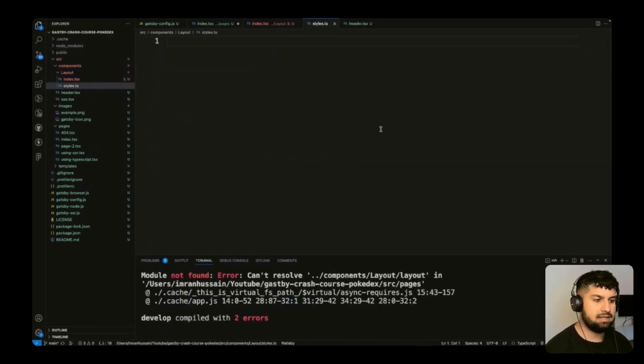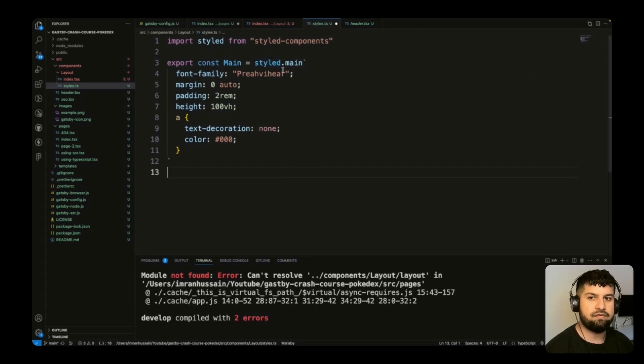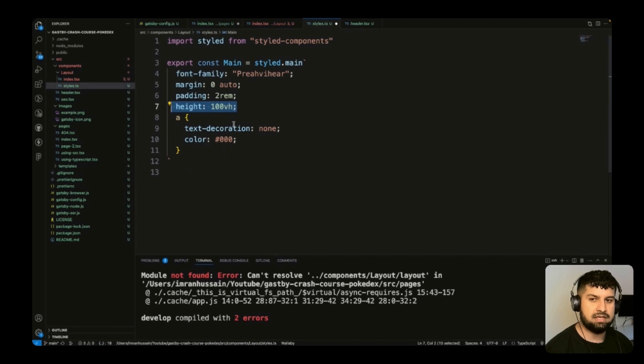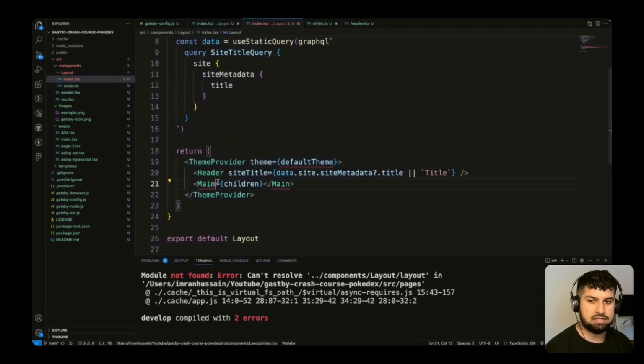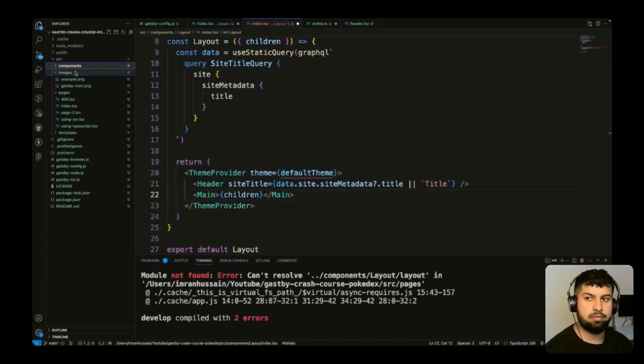So styles.ts. And I'm just going to paste in the main, which is export const main is equal to styled.main. We have a font family in here, the margin, padding, height of 100vh, and then the a tags for everything within the main will have the text decoration of none and the color of black. So if we go into here, we just need to import the main coming from the styles file, and then I just need to create the default theme. So if we close the components folder and the images folder and the pages, I'm going to add a new folder, which is the styles folder.